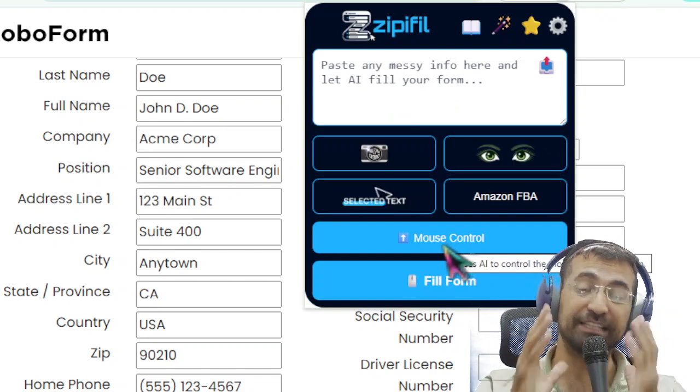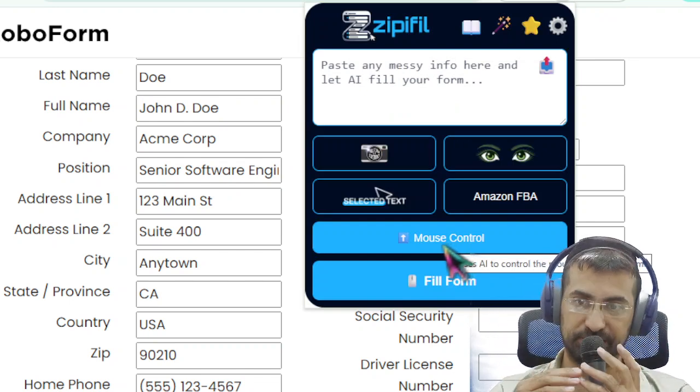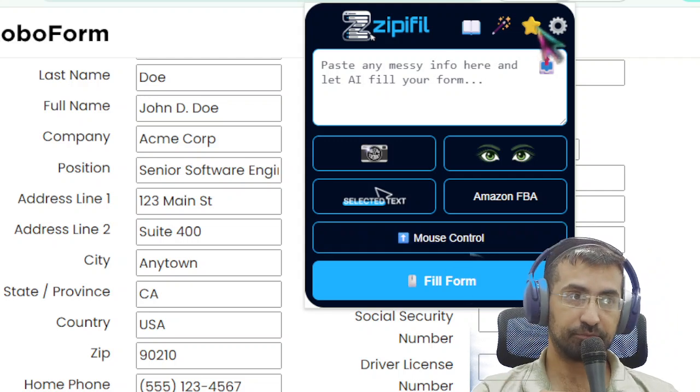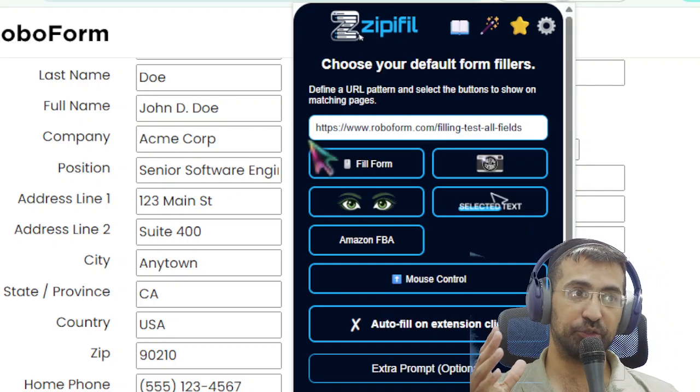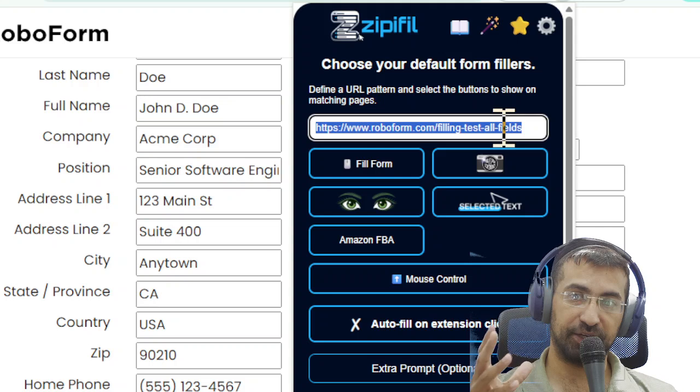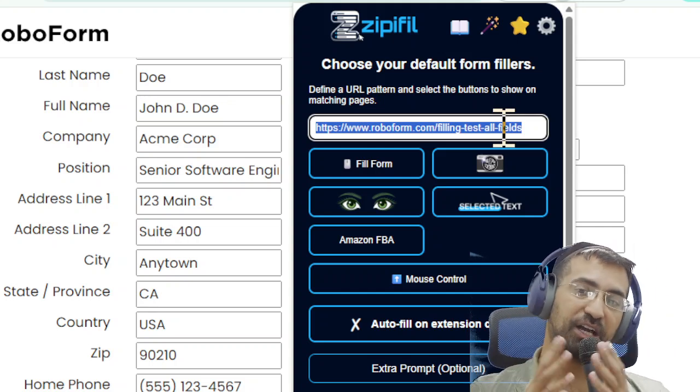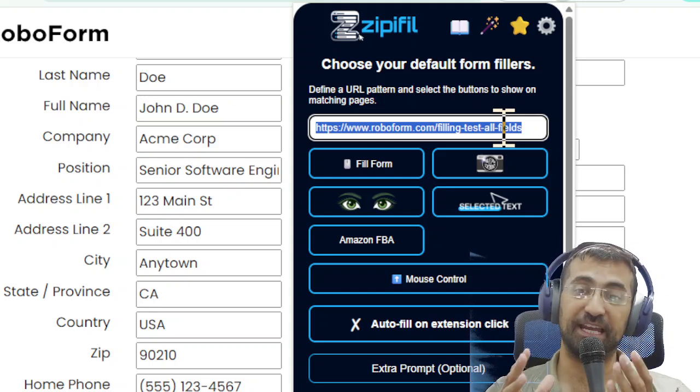Now, that's not all. There is much more to Zipifil than just filling forms. If you click on the star button over here, you're about to reveal a magical world. You click on that and then you see the URL that you're currently on. So basically you can create custom rules for any website on the internet.